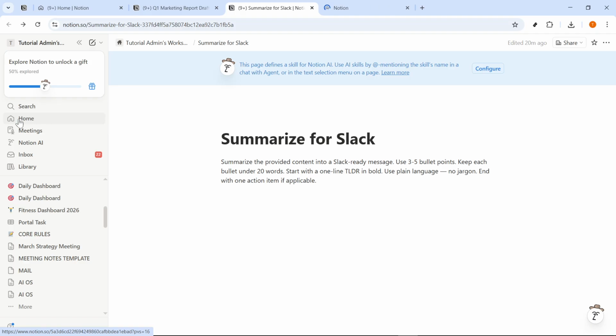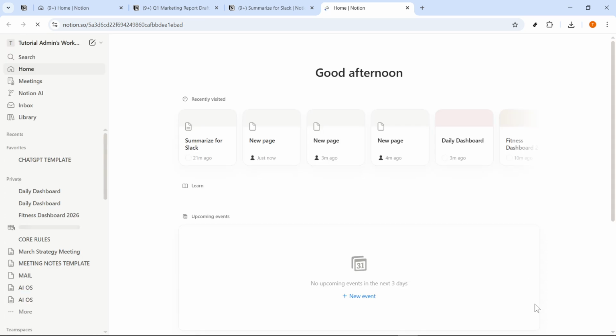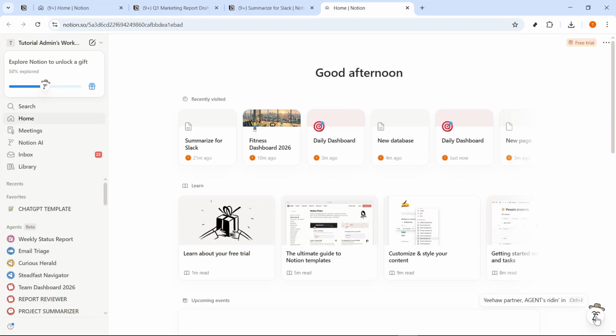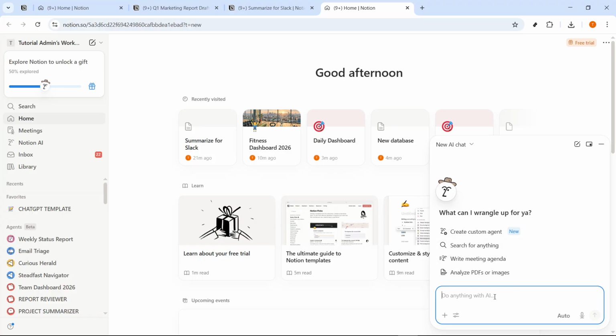With the skill created, go back to your main workspace using the left sidebar. Now open the Notion AI chat by clicking the AI chat icon in the bottom right corner of the screen. This brings up the chat panel, where you can call your saved skill and apply it to content in your workspace. Click into the chat input box.